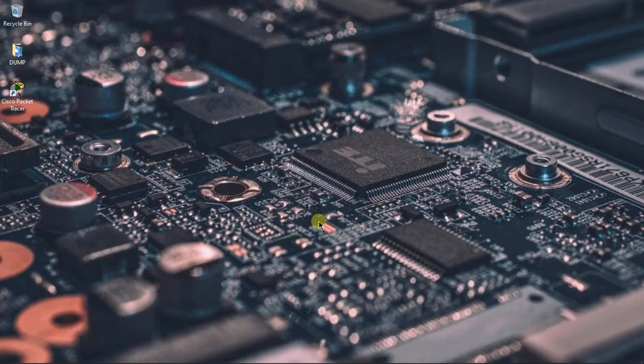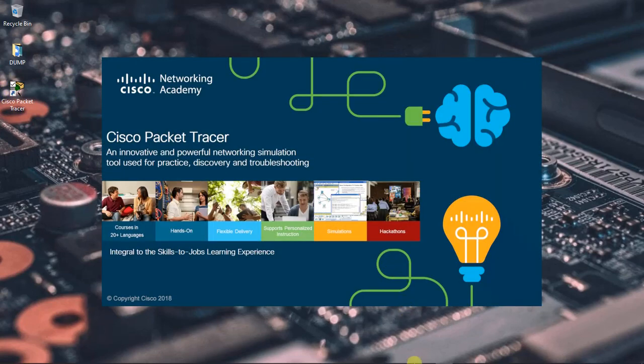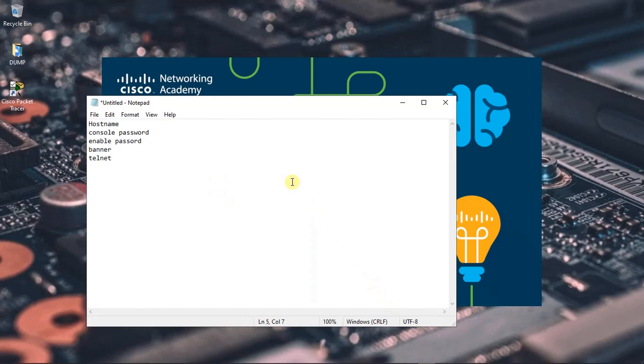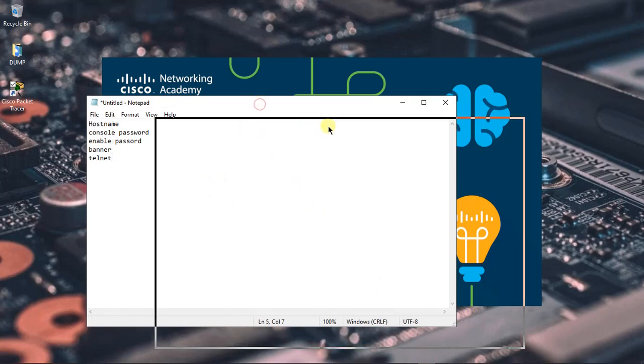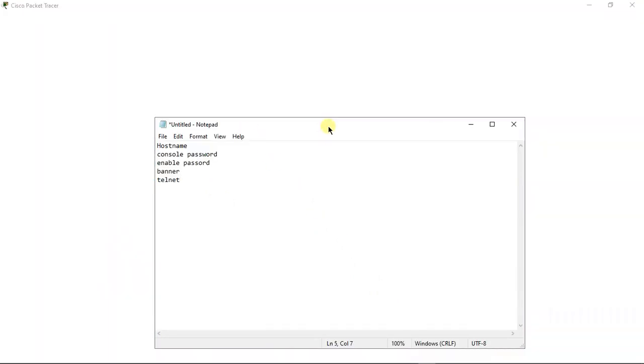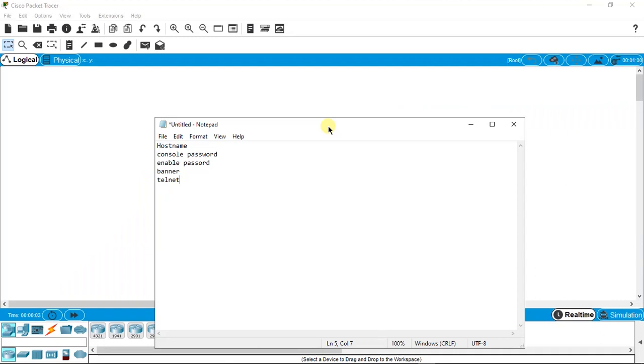So that's about that. Like I told you guys earlier in this course, all the labs will be built around Cisco Packet Tracer. So I'm going to open Cisco Packet Tracer to perform some of these administrative functions that we discussed in the last class. We are going to configure the host name, the console password, the enable password, the banner, and also Telnet to gain a remote connection to this device.